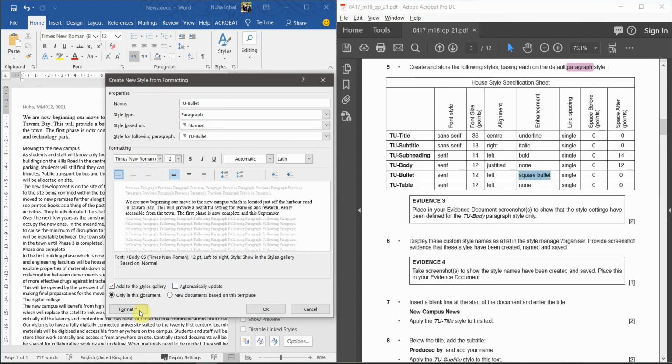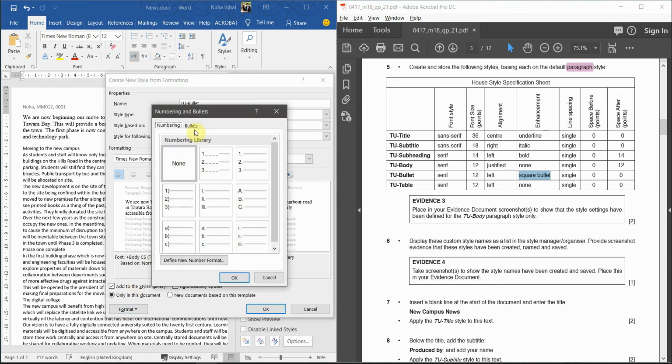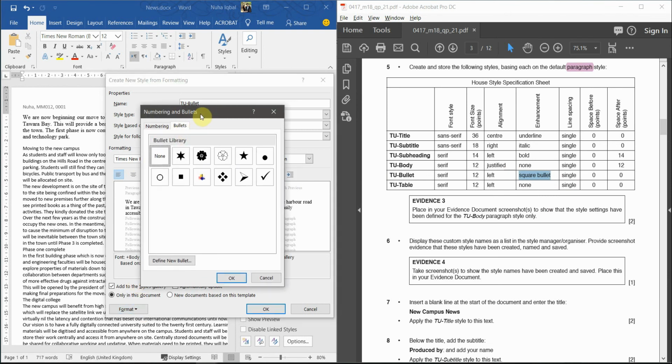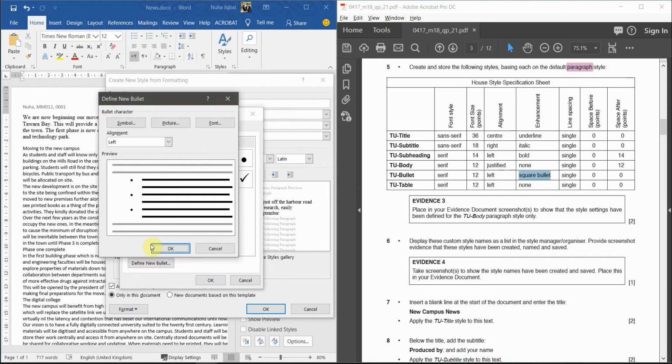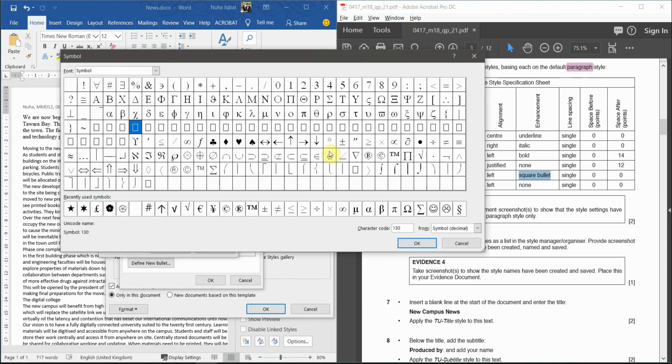To do the square bullet, we need to go to format, numbering, and choose the bullets over here. And you can find the square bullet here. If you cannot find it, you have to click on define new bullet, symbol. It's opening. Okay. And then you have to choose it from here. You have to take your time a little bit and look for it.